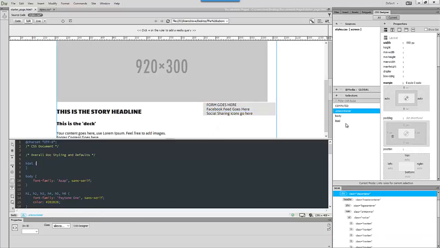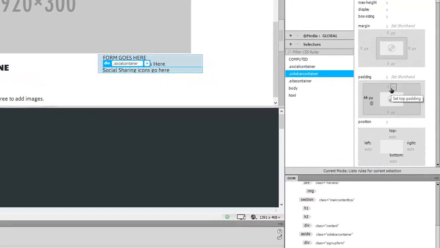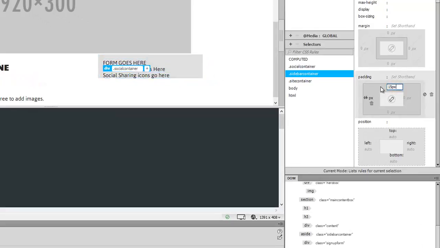I might want to give it some padding at the top also, just so it's not flush against. Let's go 15px. There you go. And it pushes it down a little bit just so it can give it some space.